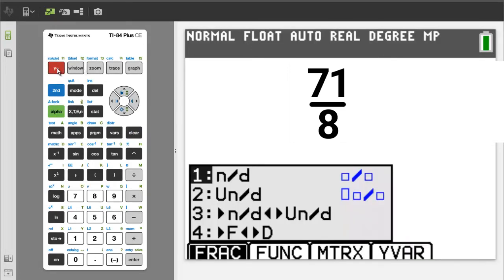This window appears. I call this the fraction template. Number 1 is the regular fraction template. Number 2 is the mixed number fraction template. Number 3 will convert an improper fraction into a mixed number fraction, and vice versa. Number 4 will convert a fraction into a decimal. We want number 1, so press the 1 button.